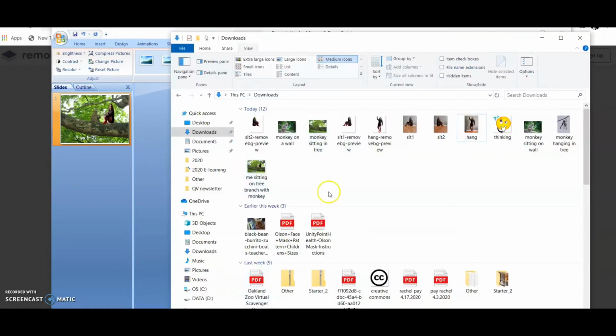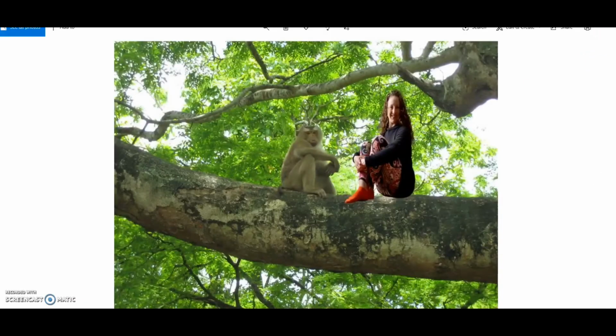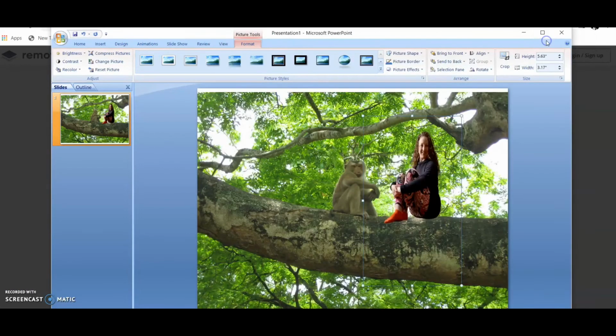I'm going to make sure I see it right there in my recent downloads that I have. I opened up my File Explorer, and there it is. PowerPoint is one way I can do it.